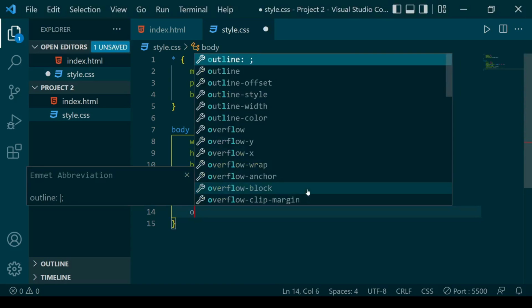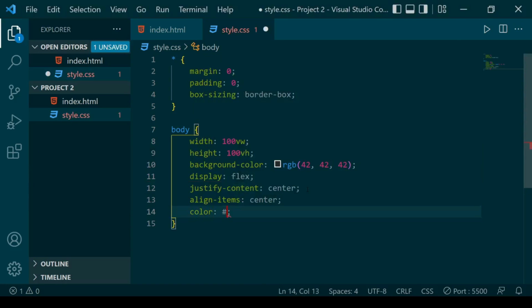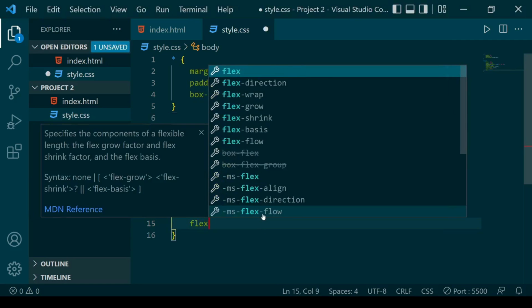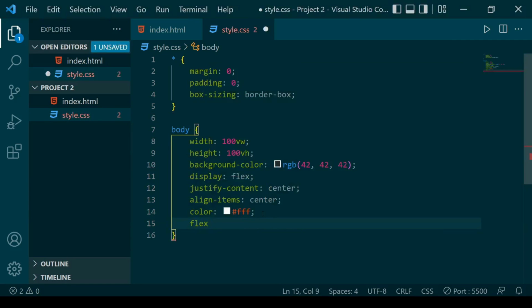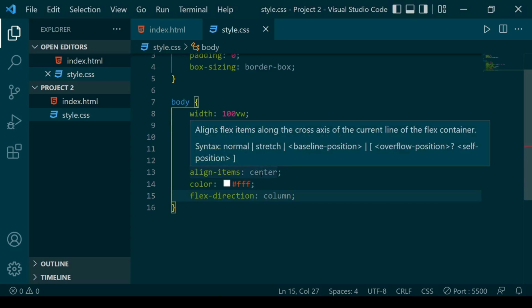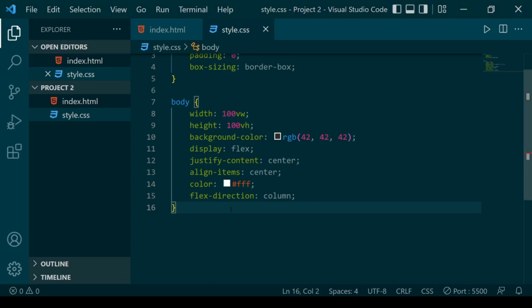And I will also set the color to white, milk white. Now you can see that the color also changed. And I will give this one more property, flex-direction column, and you can see that now they are not in a row. And one more thing I will do here. So let's start styling the h1 in the body.